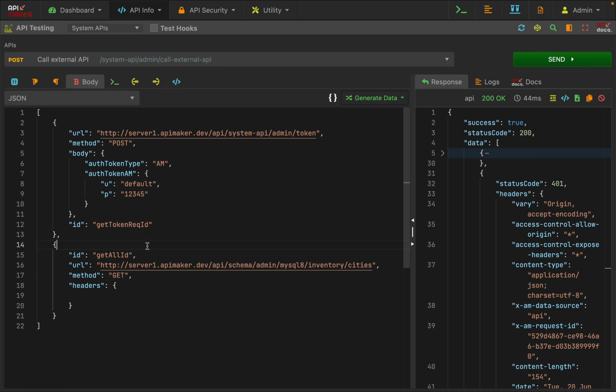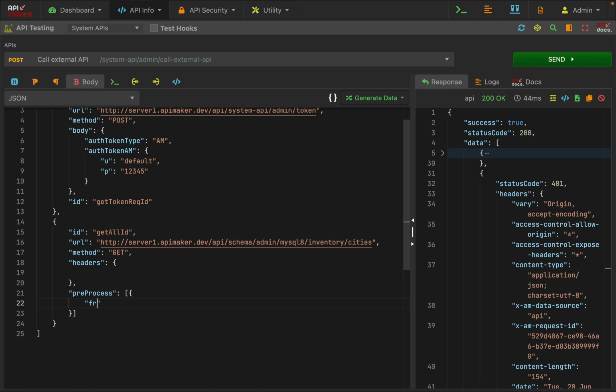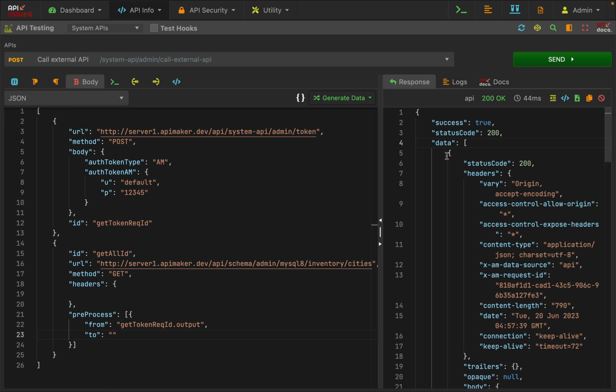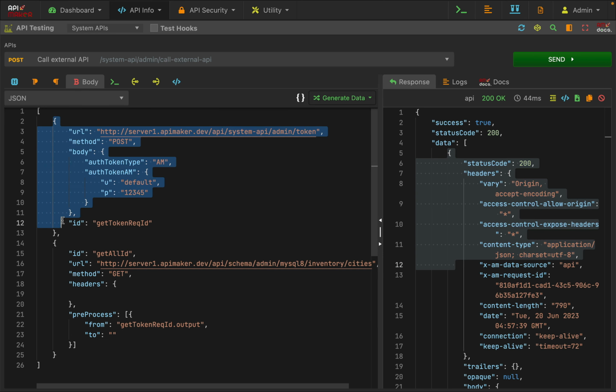So for that we can do pre-process. Pre-process is array and array will have objects. Now here we can pass from and to. In from we'll take this ID. We want to get data from this ID. After that, output of this object, and inside the output, this first block, this first object is the output of this API call.